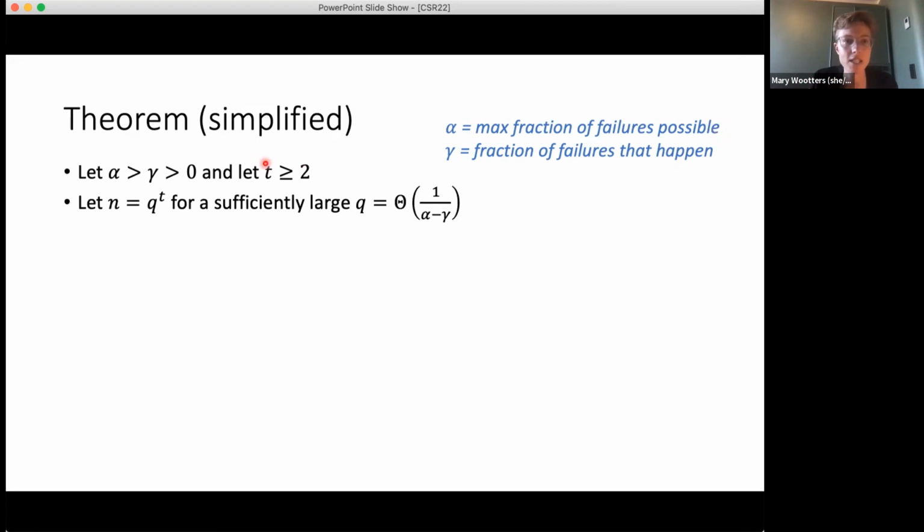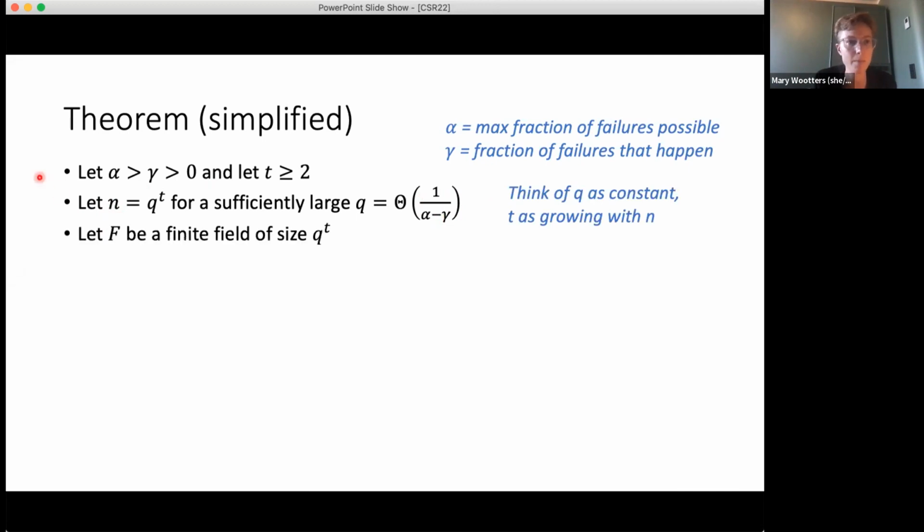And let's pick a parameter t greater than or equal to 0. Let n be equal to q to the t for some sufficiently large q. So q is going to be on the order of 1 over alpha minus gamma. Alpha would be the maximum number of failures we could possibly tolerate, even if we didn't care about low bandwidth stuff, and gamma is the number of failures that we actually have. So this is the gap between those. So q has to get larger as that gap gets close. And so we should think about q as constant, but t is growing with n. That's the parameter regime that I want to think about.